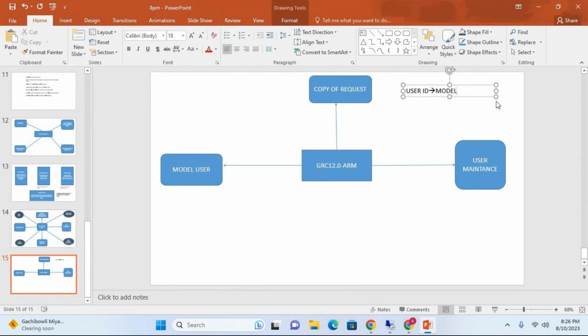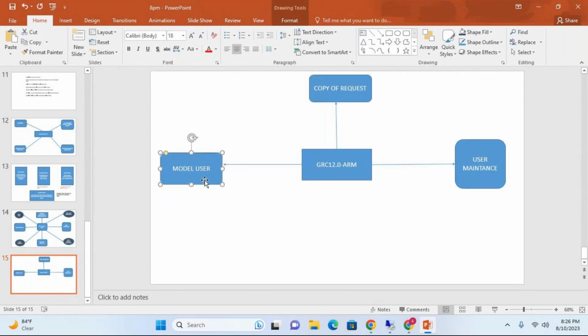So what is meant by your role model? You want to follow the same lifestyle, or the same behavior, or the same dressing style. Here also, the same thing. There we give the request number, here we give the user ID. At the end of the day, what we are doing is creating a user by copying the user details. That's the thing. Okay.